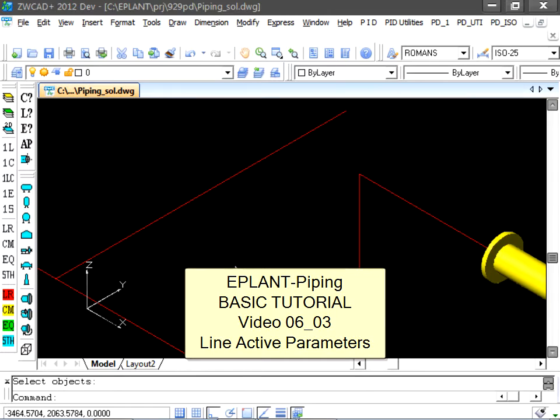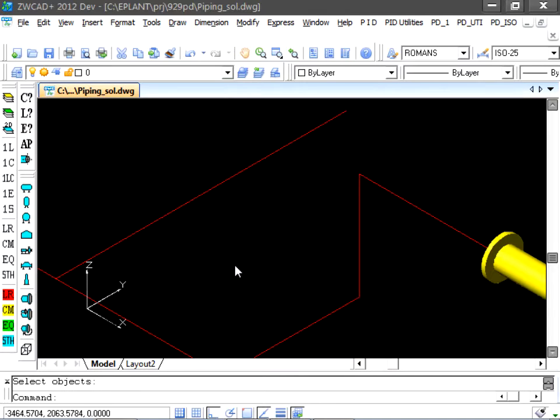EPLANT-Piping Basic tutorial. This video shows the scope of line active parameters that control the way piping components are created, as well as line routes. We gain access to them from this menu.